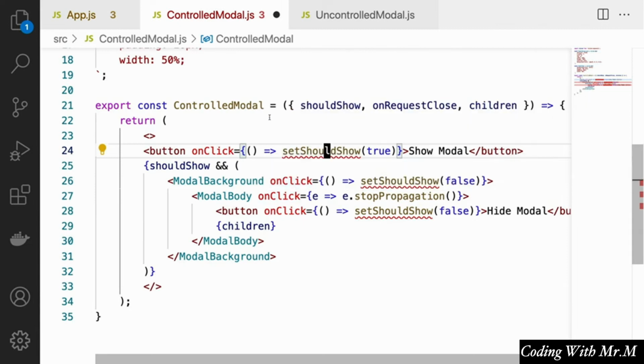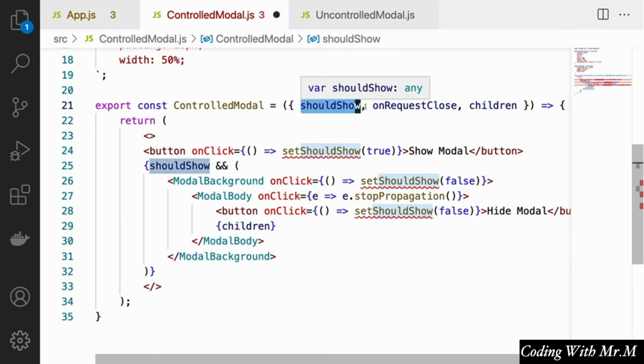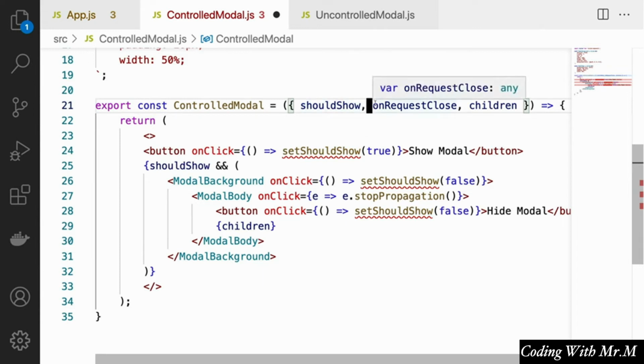So basically what this is going to do is shouldShow is going to be a Boolean that's passed in from the parent component. So the parent component is going to control whether the controlled modal is shown or not, hence the name controlled. And this onRequestClose function is going to allow the modal itself to request that the parent component stop showing it. Now, that will obviously only be one way that the parent component can stop showing it. The parent component will have the ultimate say over whether the modal shows up or not.